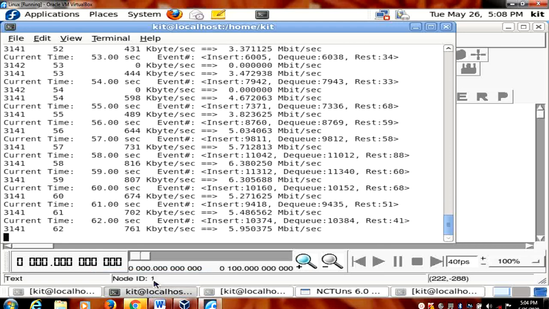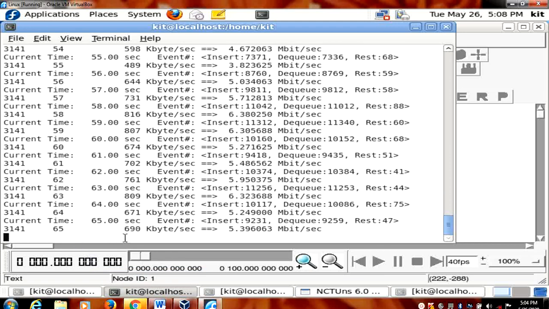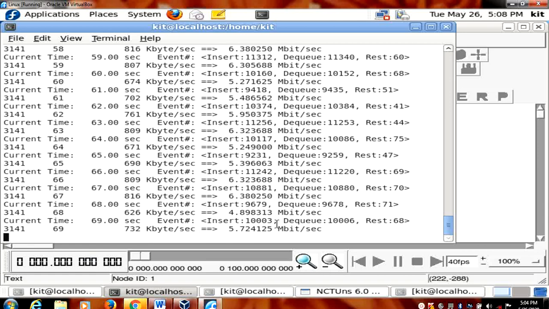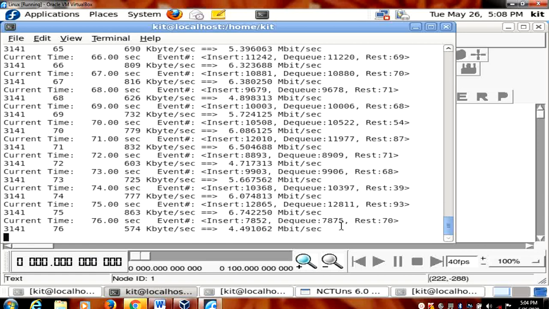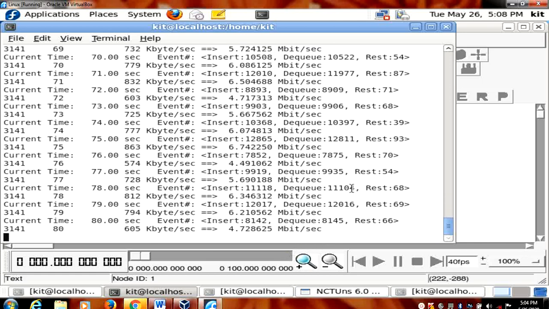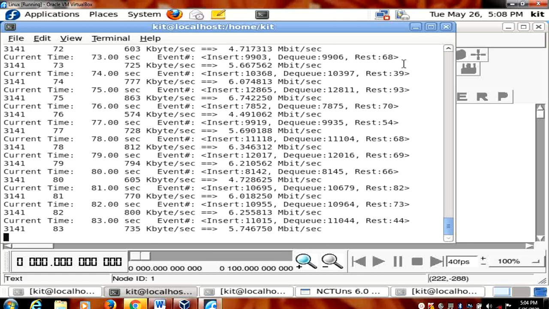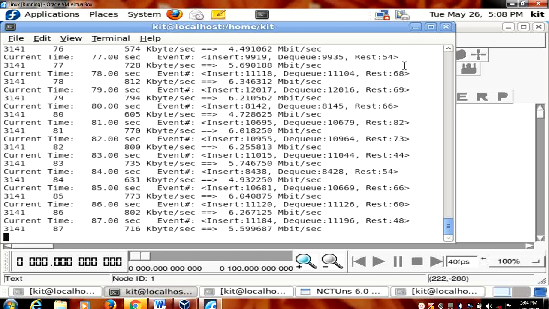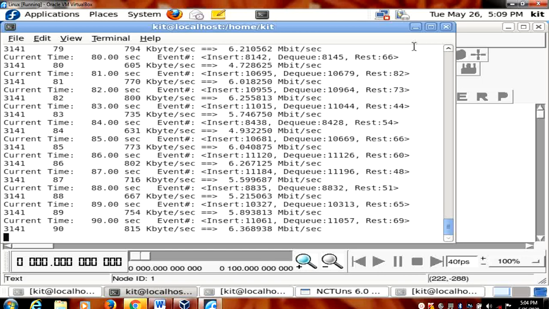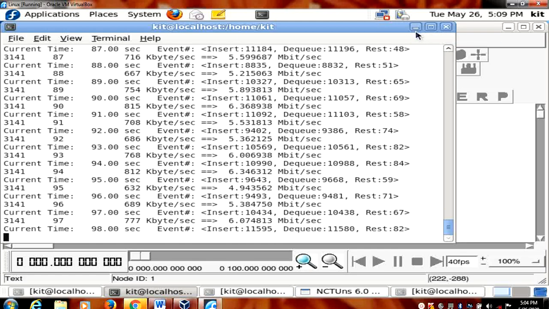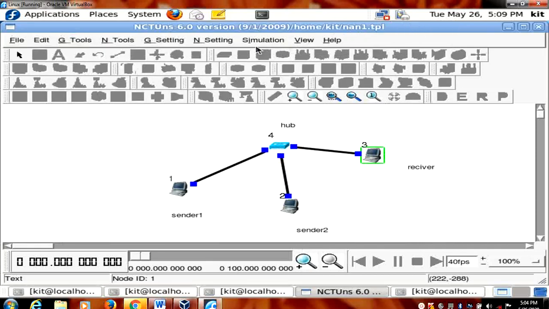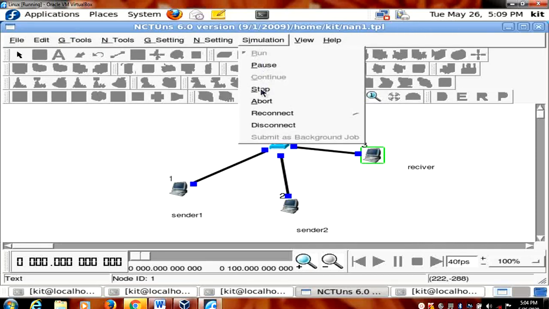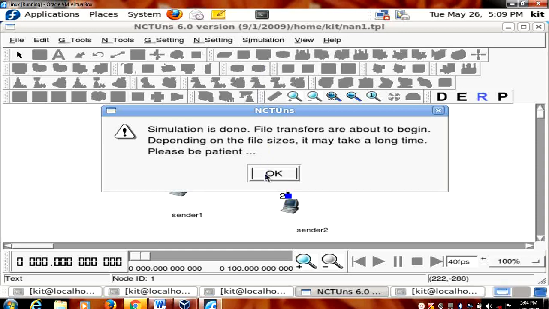Don't stop anything here. See, in the dispatcher window I am checking. Up to 100 I won't do anything, I will wait for that. Don't stop it here, it will corrupt it. So up to 100 seconds you need to wait. After complete transfer of data, you need to quit. Completed, minimize this, go for simulation and go for stop. Okay, fine.